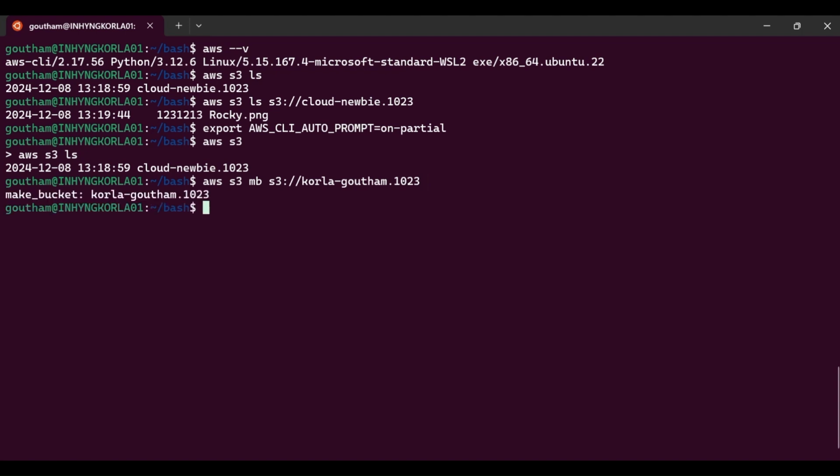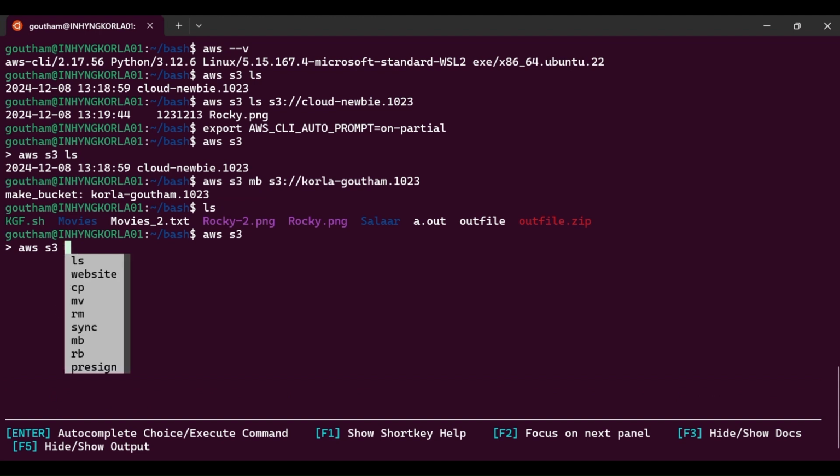Now let's upload an object into a bucket. If I write ls, I want to upload this rocky2.png to this bucket. Let's make use of that auto prompt. If I write AWS S3 and hit enter, it recommends commands. I'll select cp to copy. Now I'll copy this rocky2.png to this bucket. I'll write s3:/ and the bucket name.